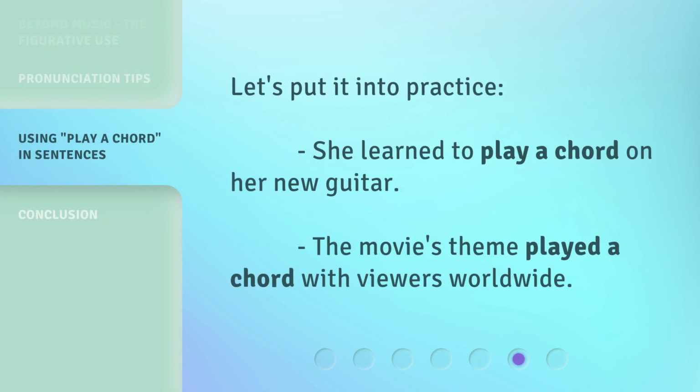Let's put it into practice. She learned to play a chord on her new guitar. The movie's theme played a chord with viewers worldwide.